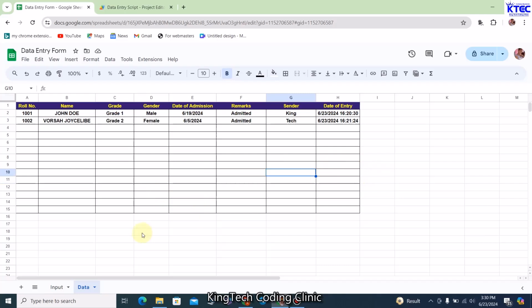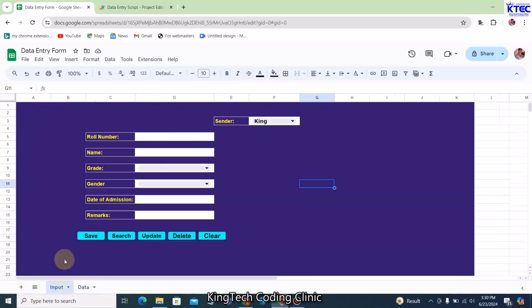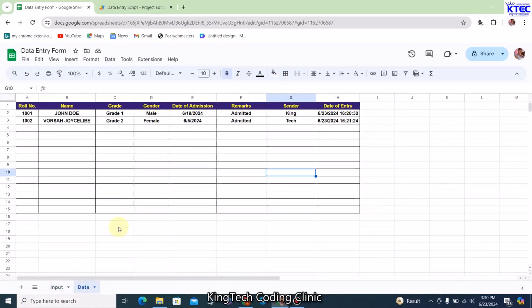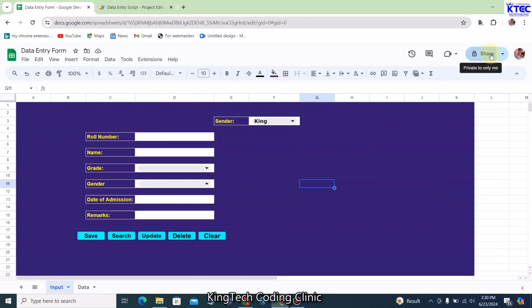So now that you are done as a developer, you are done designing your form, the next thing you're going to do is to share the link for others to also submit records within the same database. You need this form to be able to submit records inside this database. So how do we do that? Let's come back here. Let's click on share here.